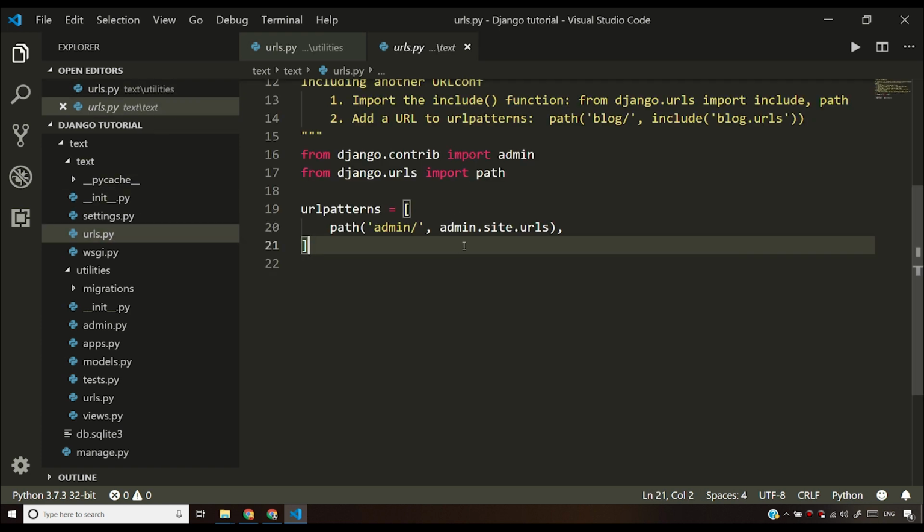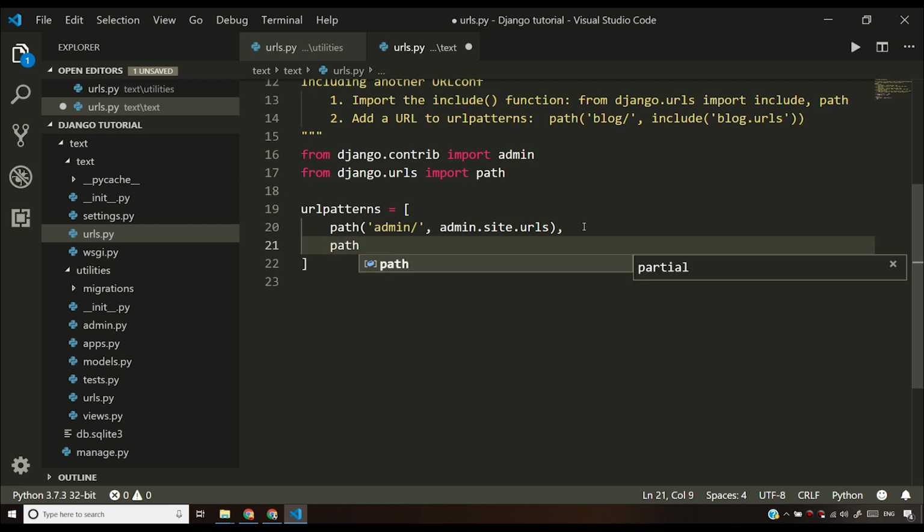What does this mean? Let us say somebody comes to your website and goes to admin. After going to admin, he will be redirected to admin.site.urls. Since this one is controlled by Django, I'm not gonna talk about this. All the URLs that you create need to be taken care of by you. So I'll write path, and then simply I'll say utilities, then slash, and then a comma, and I'll say include, and I'm gonna explain all this very soon.